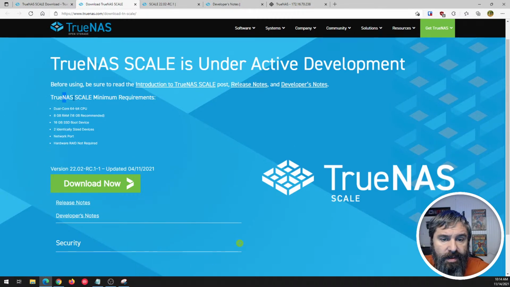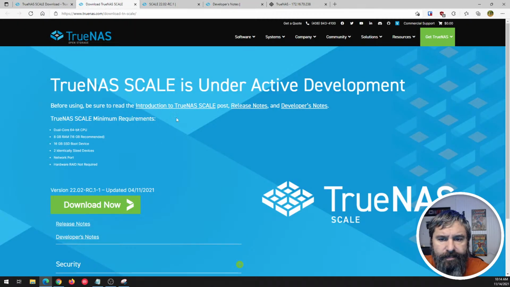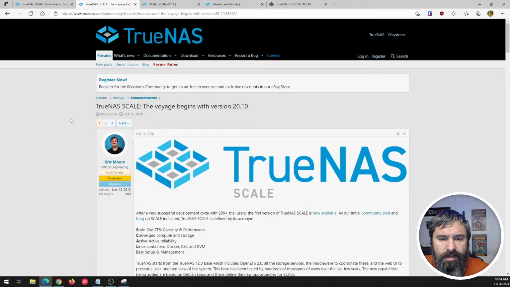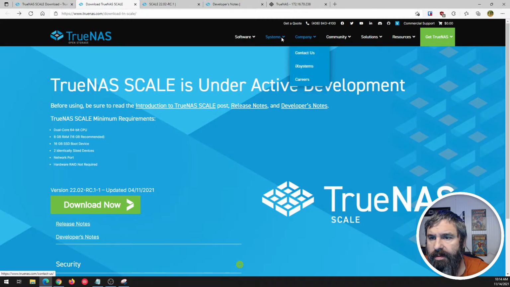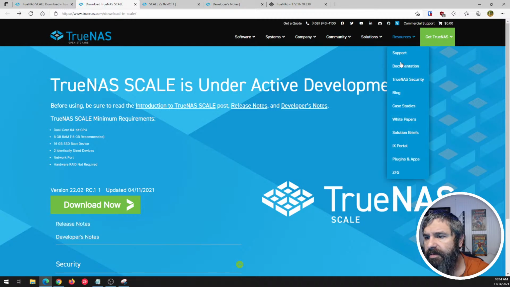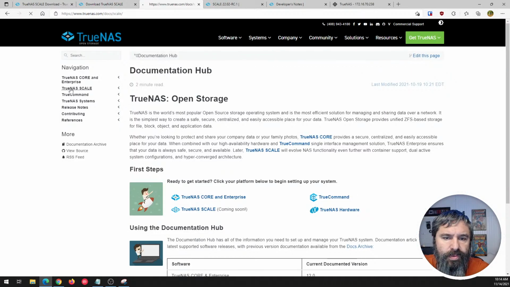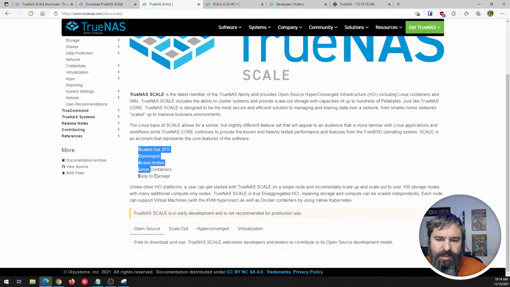So minimum requirements: dual core CPU, 8 gigs of RAM, 16 gig SSD for boot, 2 drives, and so on. Okay, this is all normal stuff. Also, if you go over to introduction, nope, that's not what I want. Let's go to documentation, resource, documentation, TrueNAS Scale. So here is the documentation for TrueNAS Scale. Go in here, and this is what Scale actually stands for.